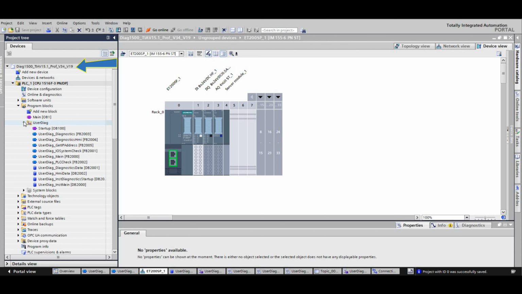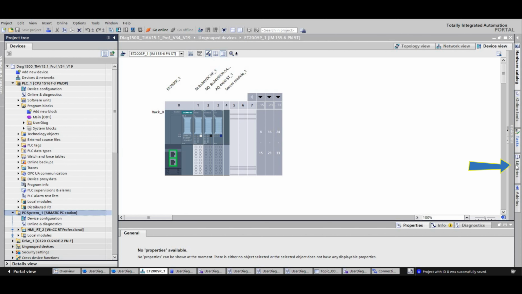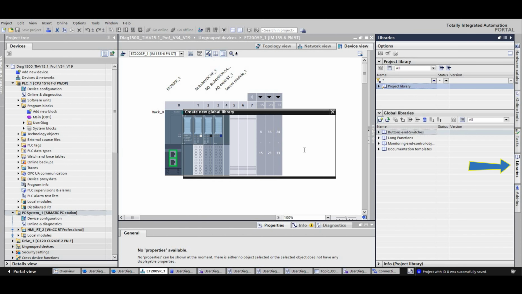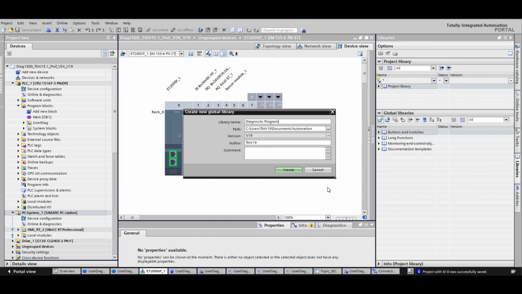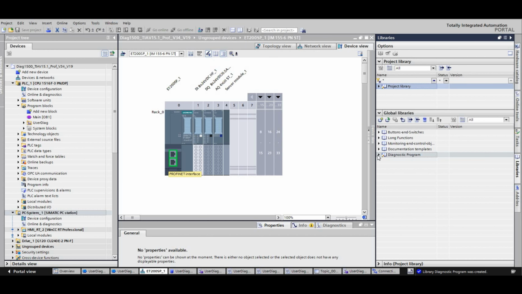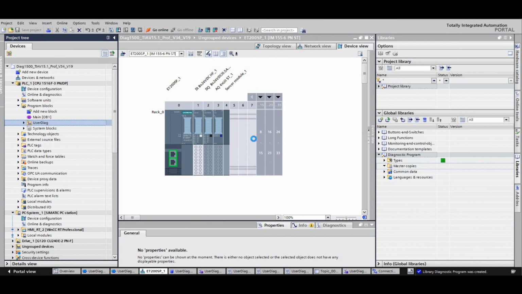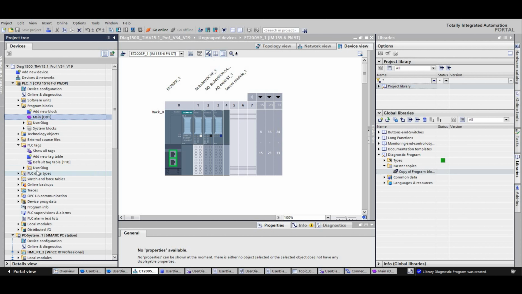I will be creating a new global library called Diagnostic Program, and then I will move the user diag folder, which contains the program block, into it. I will also be moving the PLC tags and the PLC data type, which are used in the program blocks.